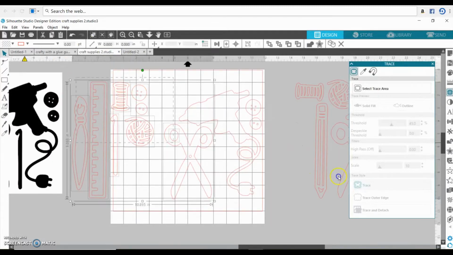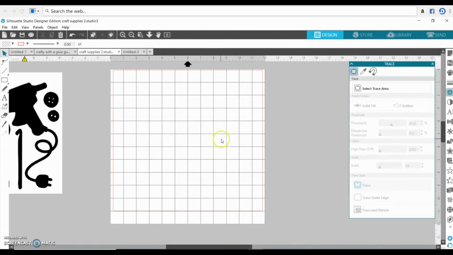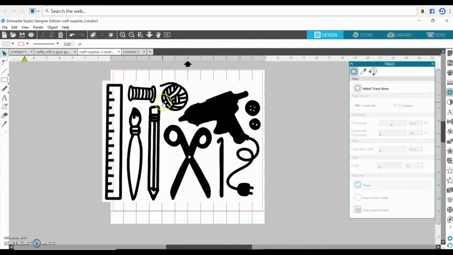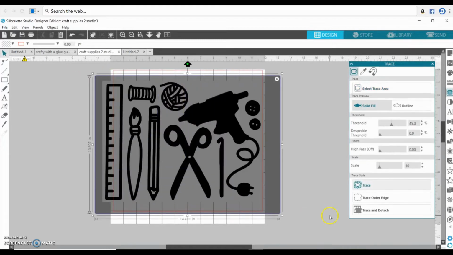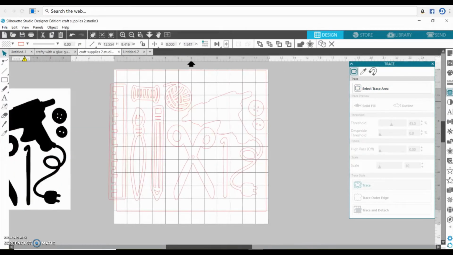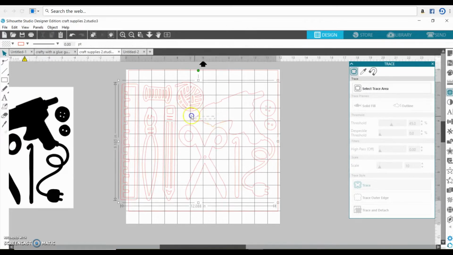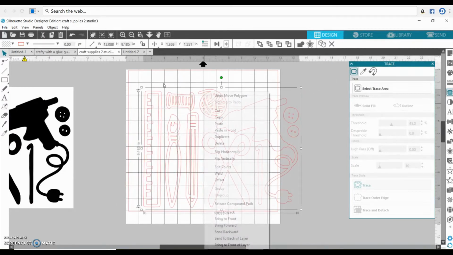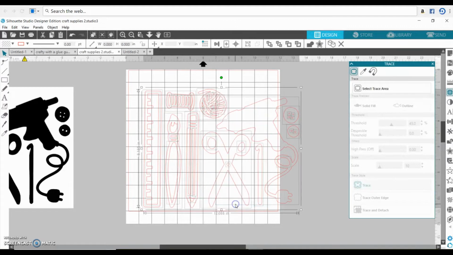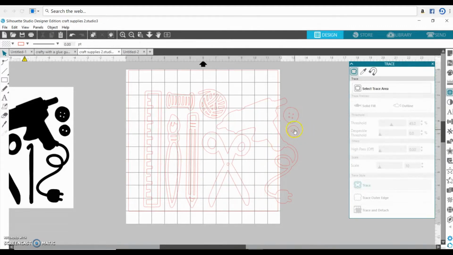Another thing I wanted to show you really quickly is this one. So I did a whole bunch of craft supplies, all together. And if you want to use just the glue gun, we're going to do the same thing. Select trace area, trace it. So if you want to use the glue gun, see how it's all one image. So we're going to right click, release compound path. And then you can just delete anything that you don't want.